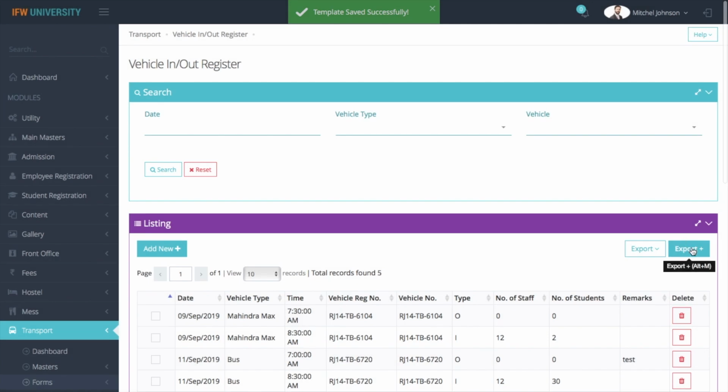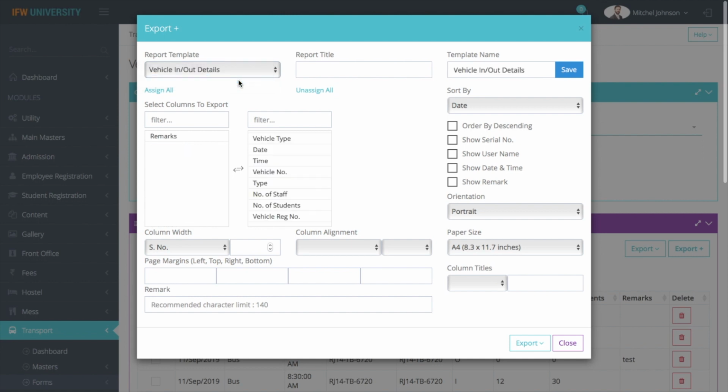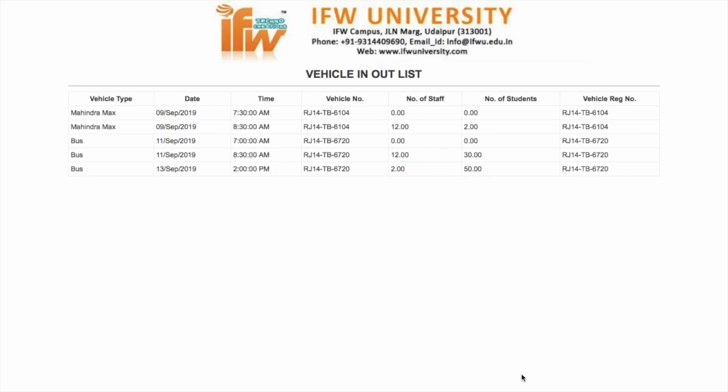Whenever next time you go to Export Plus, this template will be visible to you in the report section. Just select this template. All the selections will be fetched automatically. This will avoid your rework. And if you wish to edit this template at any point of time, you can edit it and save it again and click on export to generate the desired reports. This is how you will get your reports.